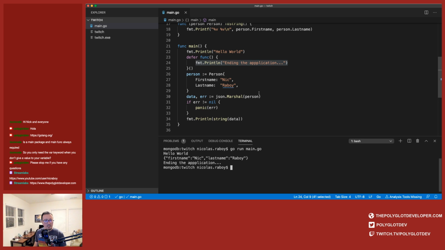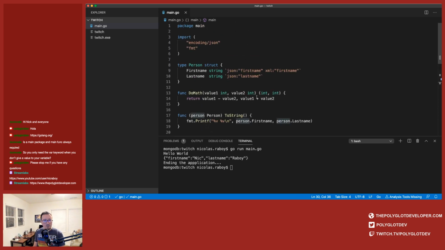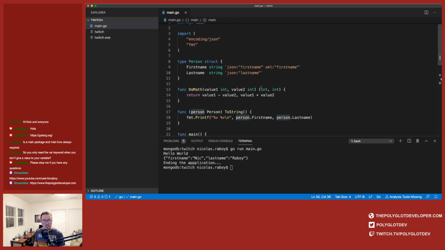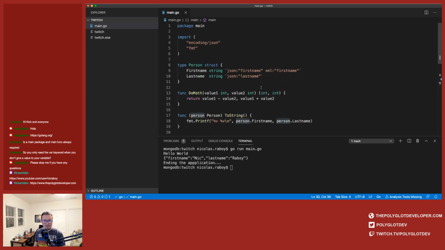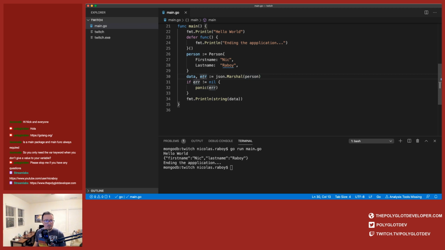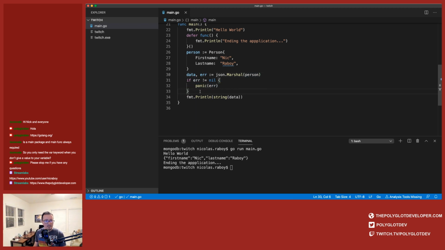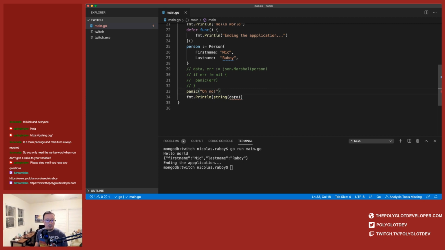I'm not sure if I could marshal some malformed JSON here. It's more likely to fail if I were to try to consume it. So I'm not sure I can force it to fail. Maybe instead of this, I comment this out and I say panic. So I panic. Data is not going to be reached, but let's go ahead and change this to person.